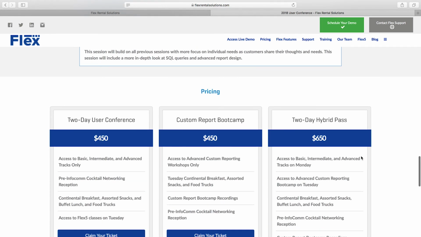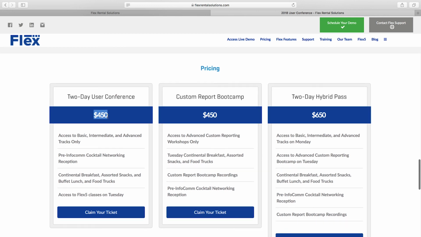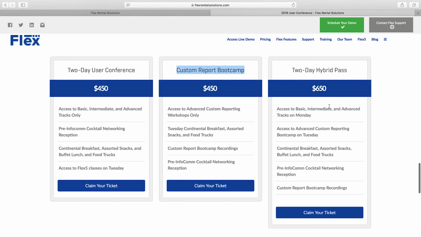And down at the bottom here, the pricing. So if you just do the 2-day conference without the reports bootcamp, it's $450. That gives you access to any class during the 2 days. If you do just the custom report bootcamp, you have access to just the Tuesday report classes, or you could do kind of a hybrid where you attend some of the classes on Monday and then all of the reports bootcamp on Tuesday. And so that's our pricing.